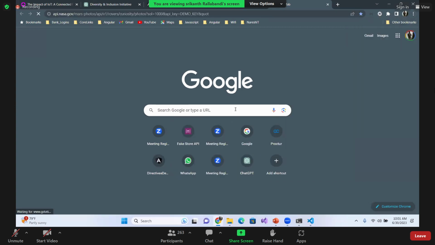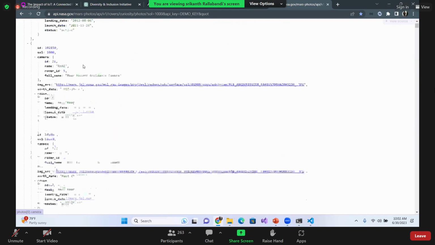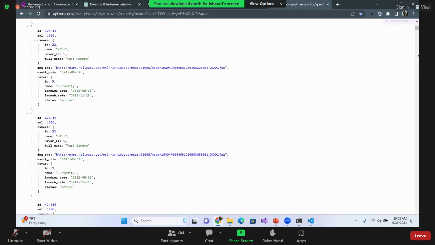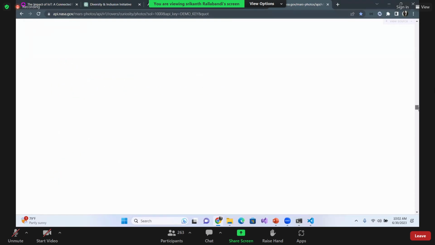Now you see, this is also a JSON object where you can have huge data. We have the photos and there we have an ID, sol, camera, and in that camera ID, name, rover ID and the full name. We have an image, earth date, rover. So like that, you see, we have data, I guess it's a huge amount of data. See this.